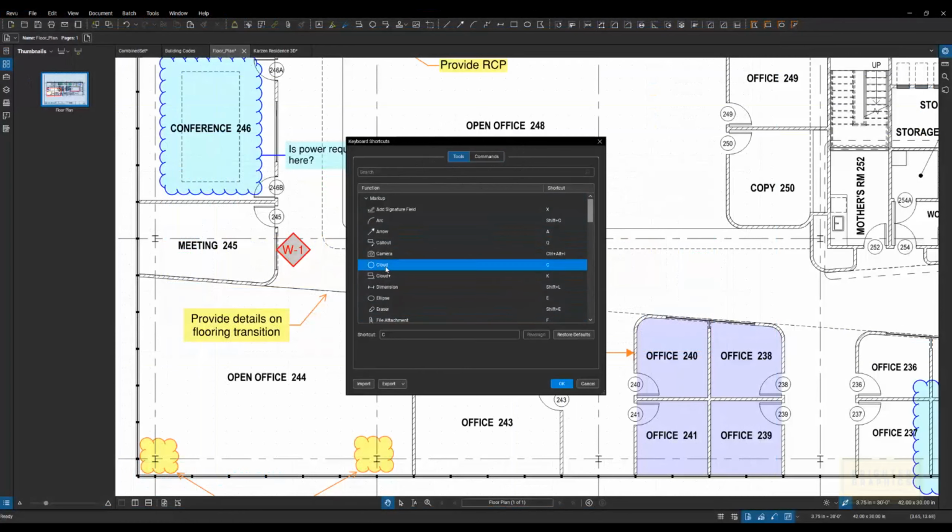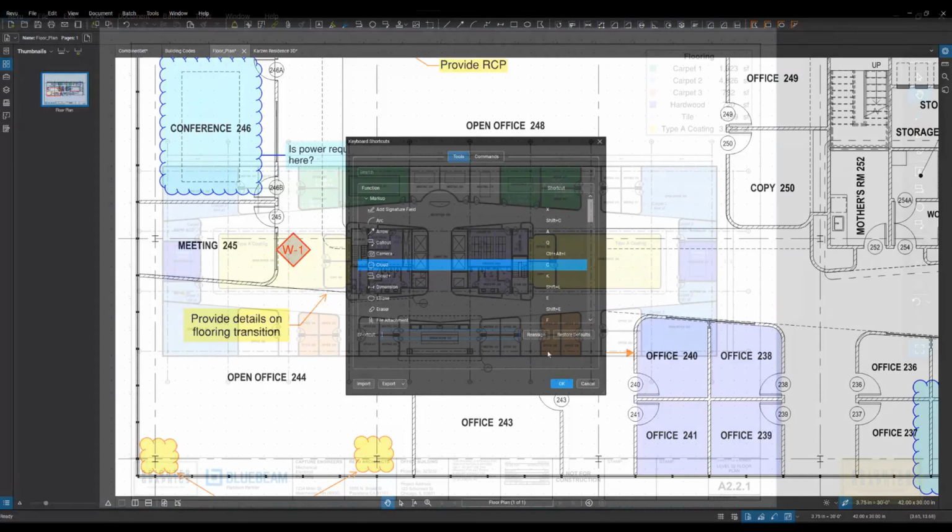So if you want Cloud to be something other than C, say you want that to be X for some reason, you can type it in and it will tell you it's already assigned to Add Signature Field. Do you want to replace it? So you can reassign those if you want to match your keyboard shortcuts in maybe AutoCAD or Revit or some other CAD software, whatever you're using a lot.